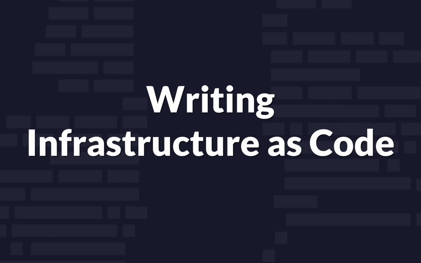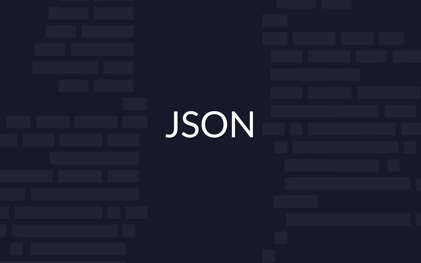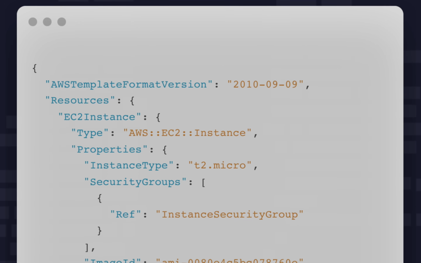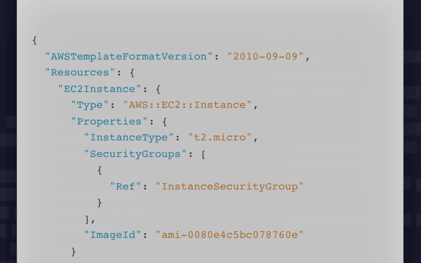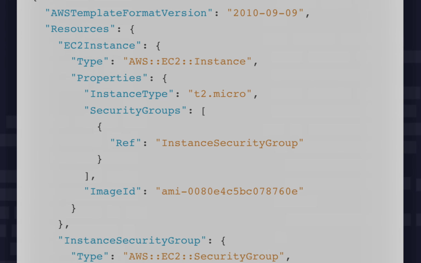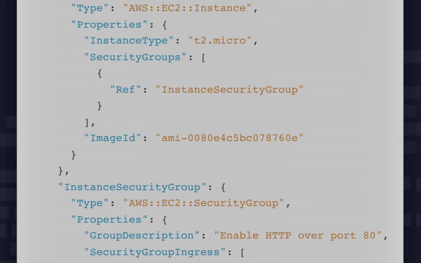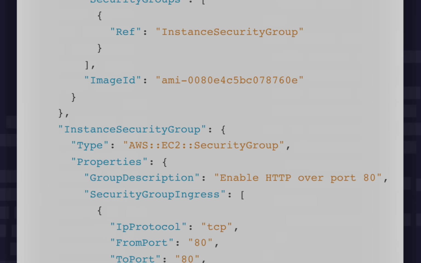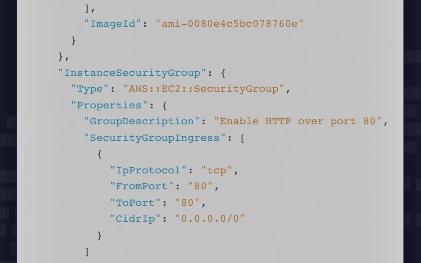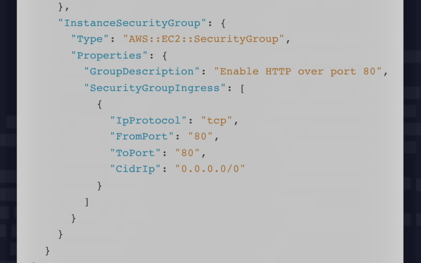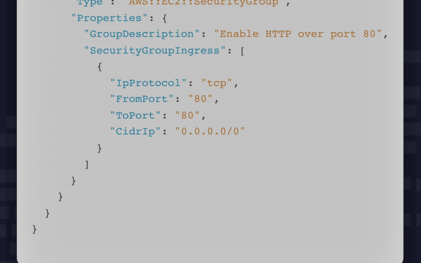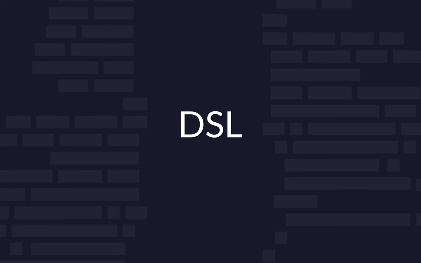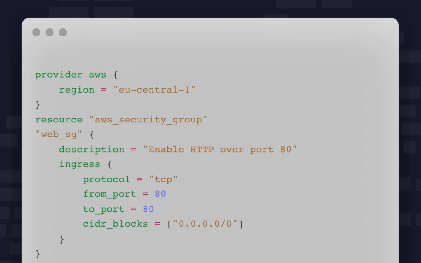There are a few different ways to write infrastructure as code. So one approach is to use JSON. Here's an example. You can see this is a way to tell AWS what resources you want to have. You can see the resources, the EC2 instance, the instance security group, and just everything you're going to need in a JSON format.